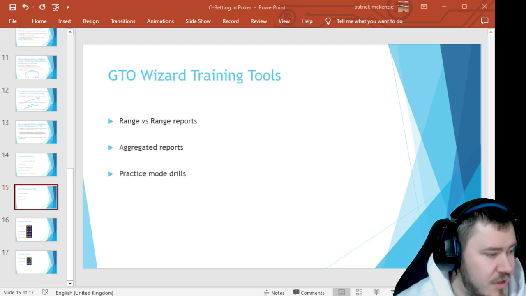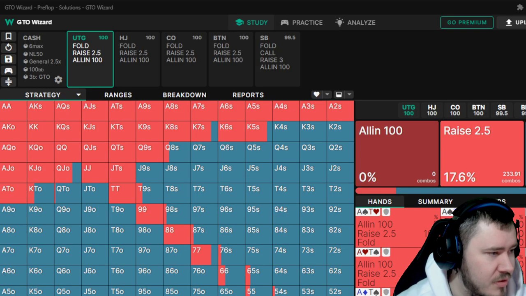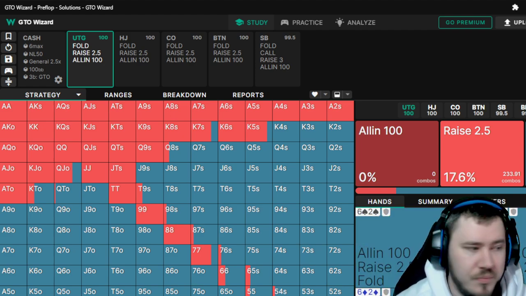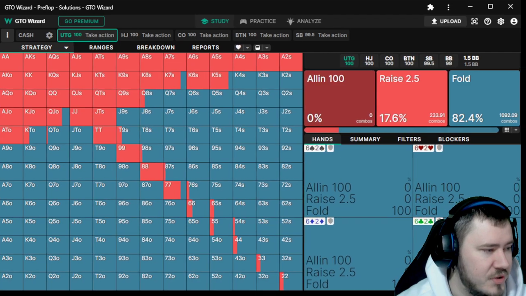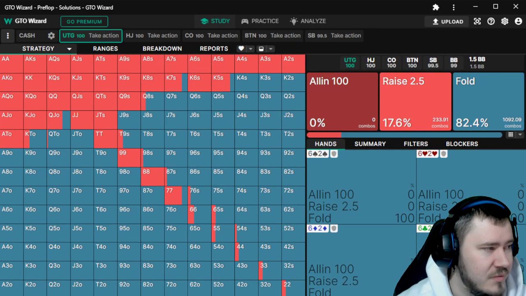But what I've been using, if I can load this up, I suppose it would be good if you could actually see what's going on. Give me one second, I don't want to see flop solutions, I want to see pre-flop. So, GTO Wizard. I will probably adjust this so you can actually see it on the screen, because I know my ugly mug is in the way of some of this.